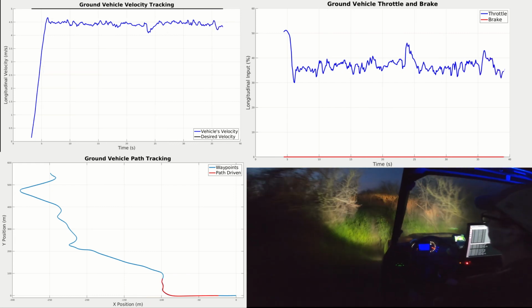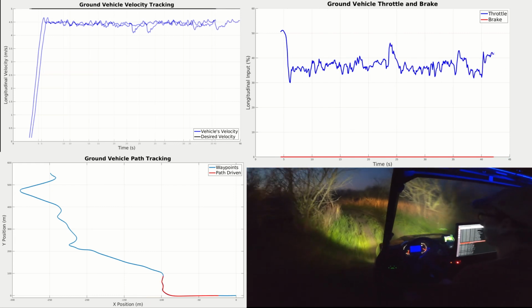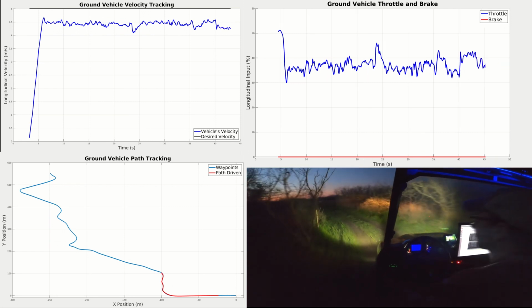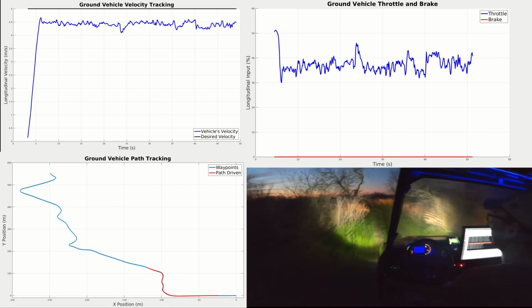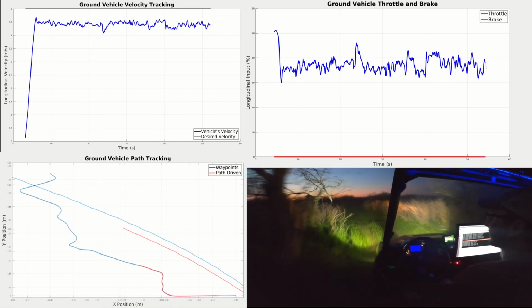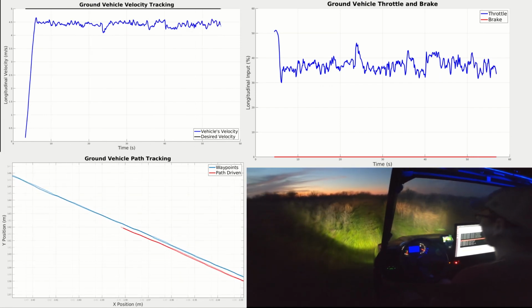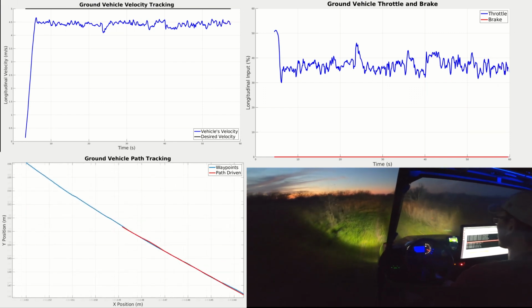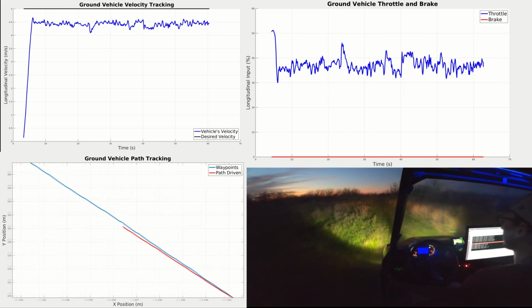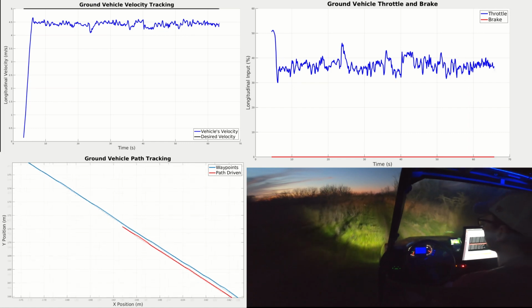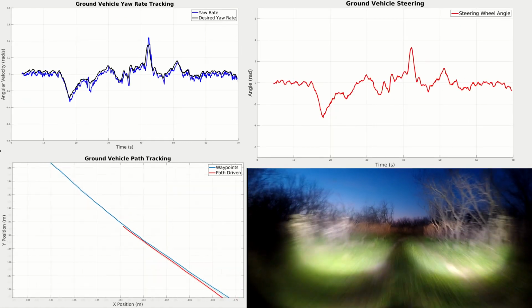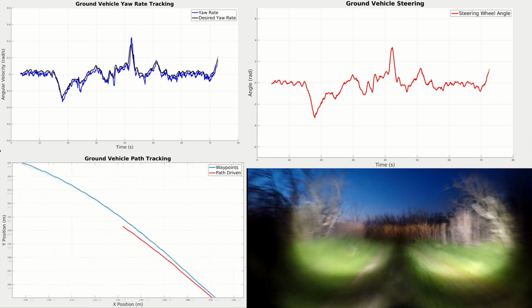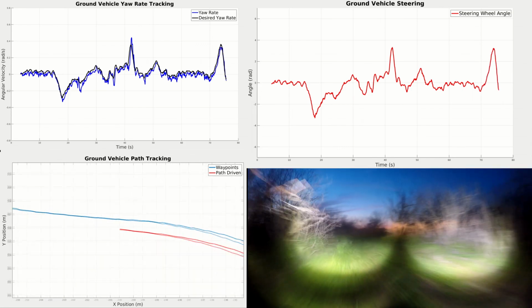And on the top left corner is a graph of velocity tracking. The current desired speed is 5 meters a second, which is approximately 11 miles per hour, and the vehicle itself is driving 10 miles an hour. And on the top right is how much input we're giving to the vehicle to maintain that speed in throttle percentage and brake percentage.